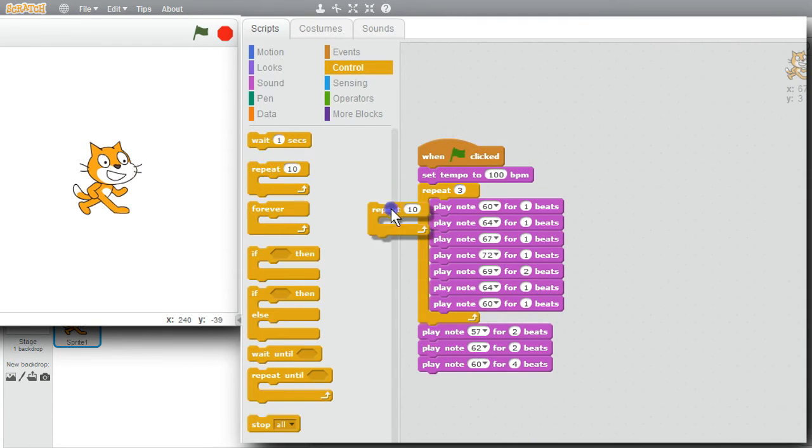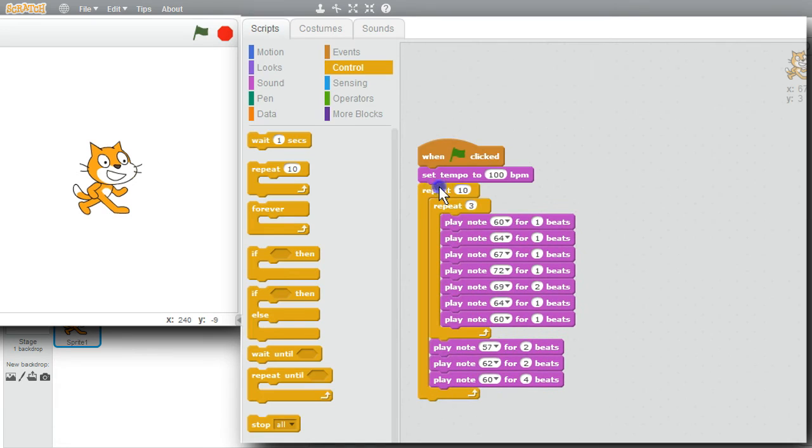Get a repeat loop. Jaws open up. Drop it. Now it'll play the melody 10 times, but I want 2 times. Click on the 10, 2. Now when I run it, it'll play my melody twice. Click on the green flag. Second time. Last time. End.